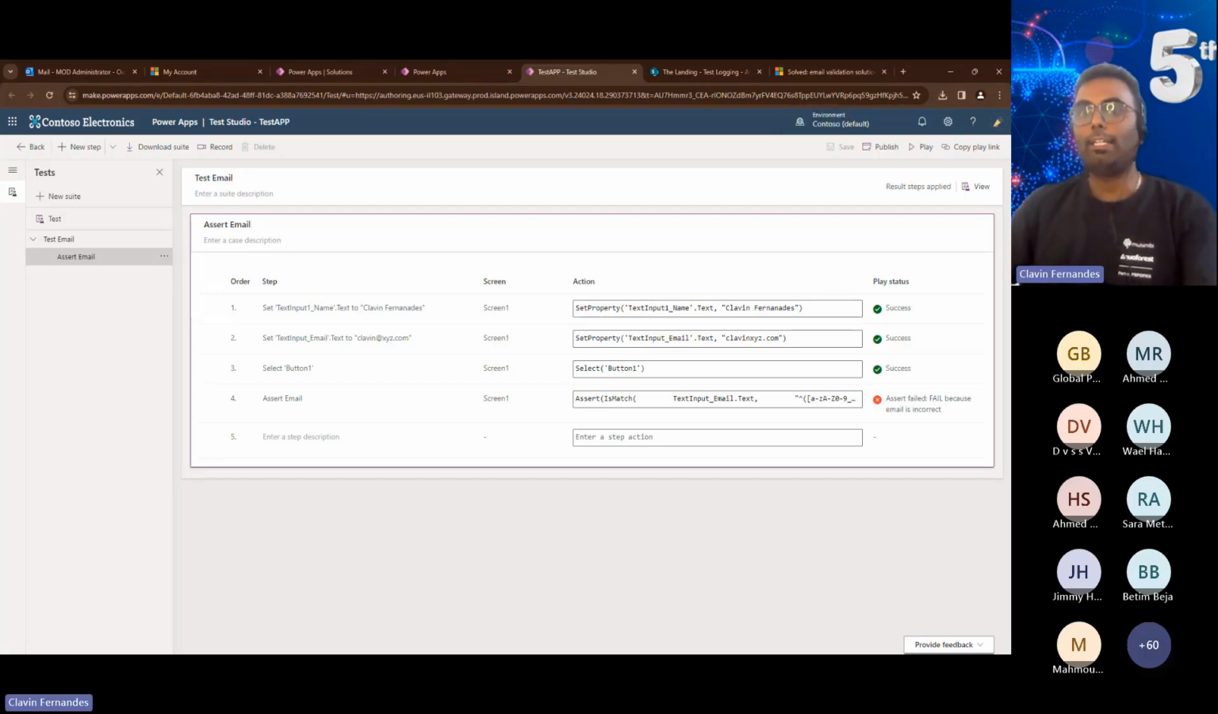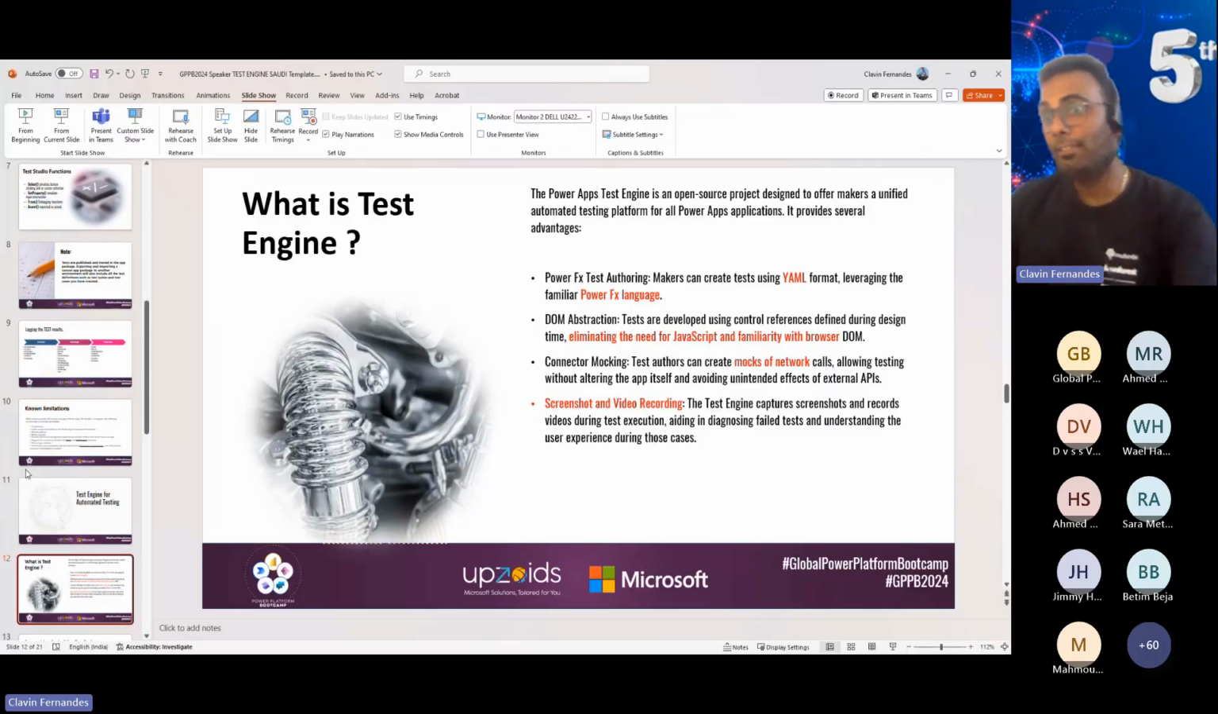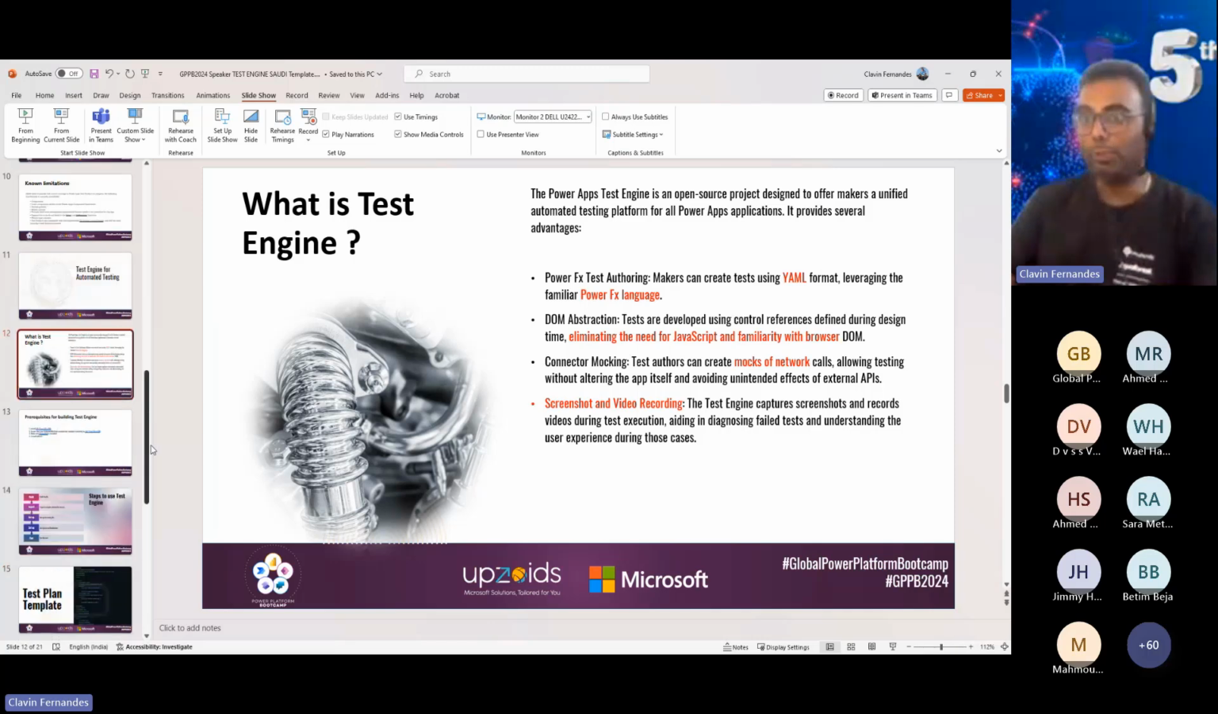Clavin, do I need to install new software? Is it paid software, etc.? It's open source, so it's not paid. I already answered that, but you get the gist of it, right? As a pro code developer, how can I use it?